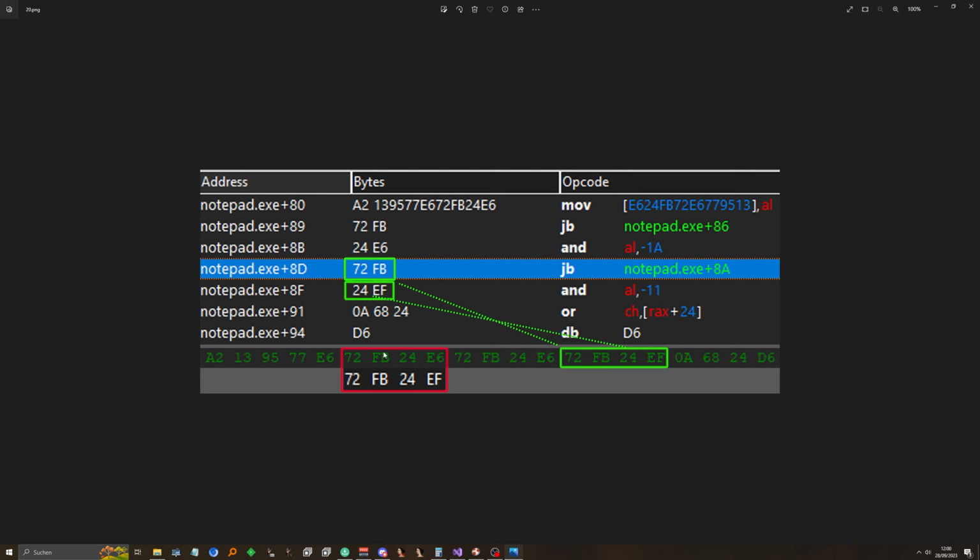it's 72, 72, FB, FB, 24, 24, and EF, E6. So because of that E6 and that EF, it is wrong and it continues with the next byte inside the memory until it finds our right instruction here. And in this case, if it finds the right address or the right pattern, which is this one, it will just return our address, which is notepad.exe plus 8D.